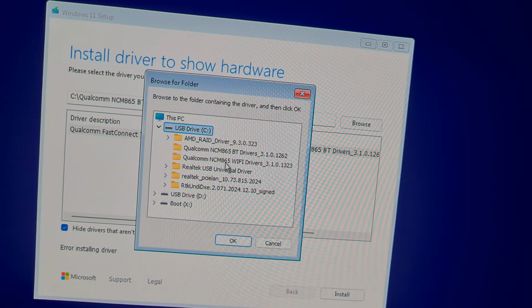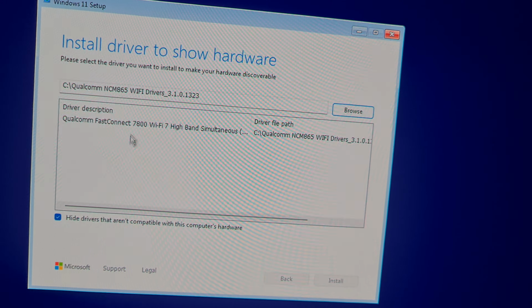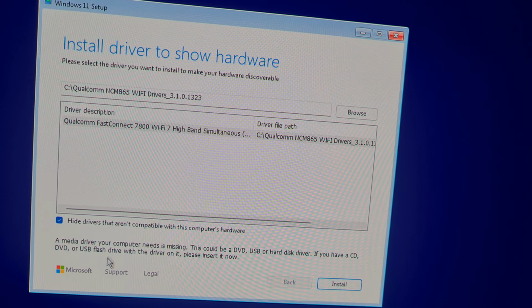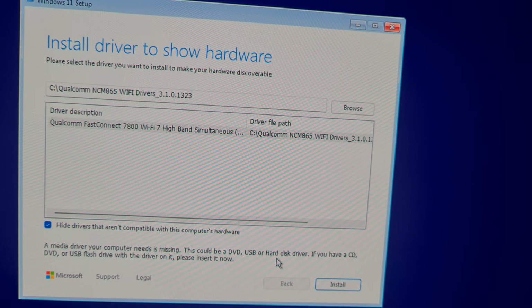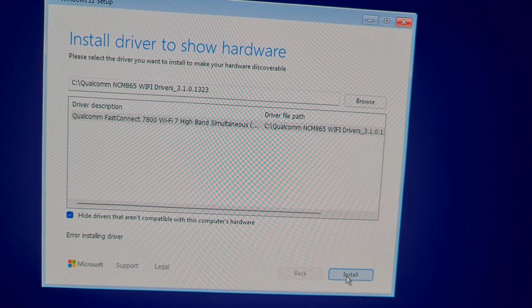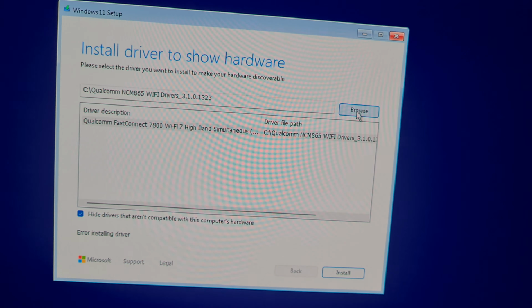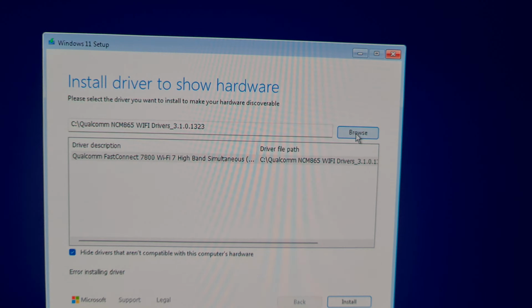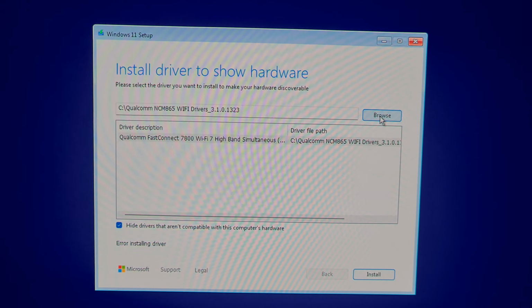Then again we go to the Wi-Fi drivers just to try again. Let's click install. Maybe when it's even the same, we get this weird message. We try install again and nothing. All the time we get this error installing driver. So basically we can do nothing.